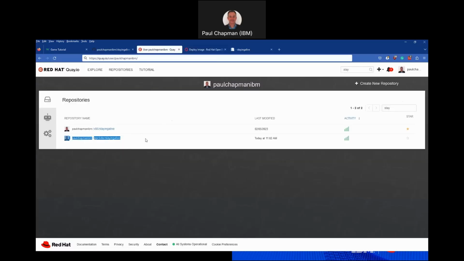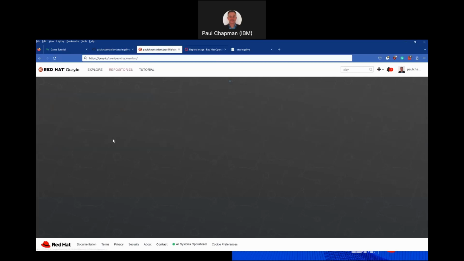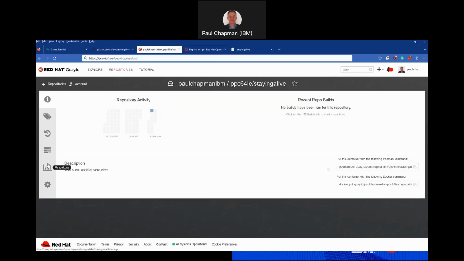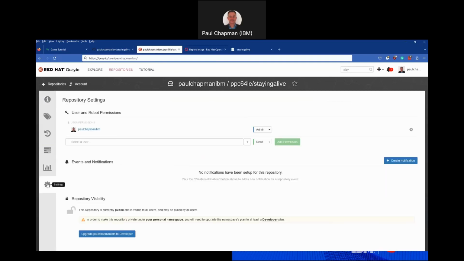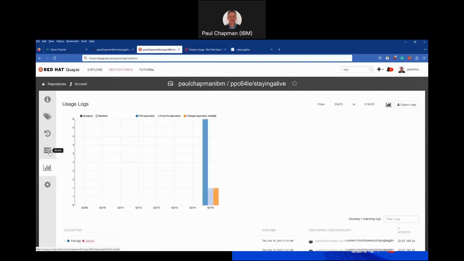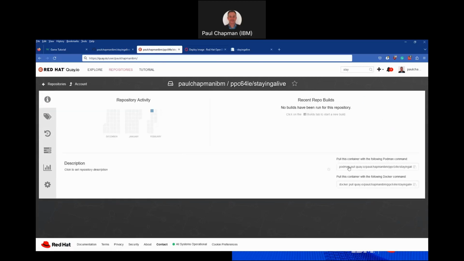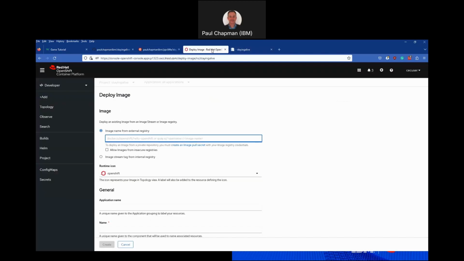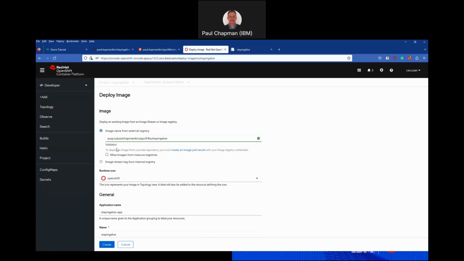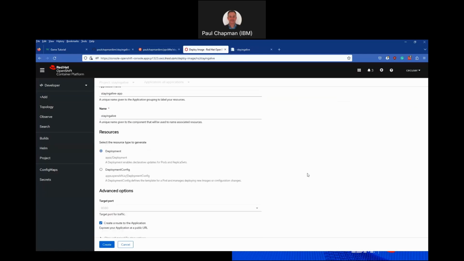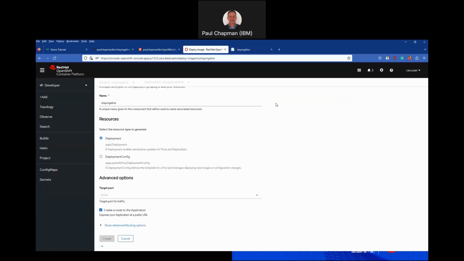So if I go back to our Power image here, then we can copy the URL for that image. We can paste that in, and OpenShift will validate that that's okay. And then we can say create.